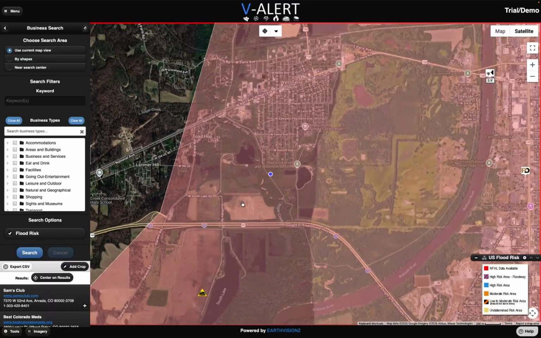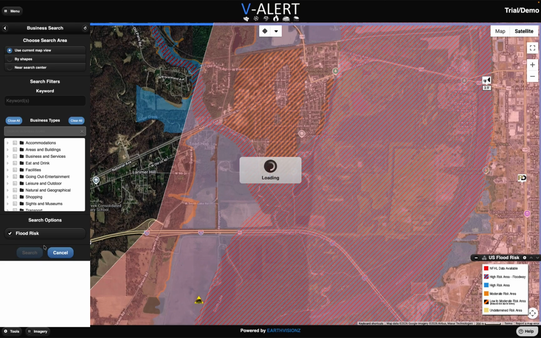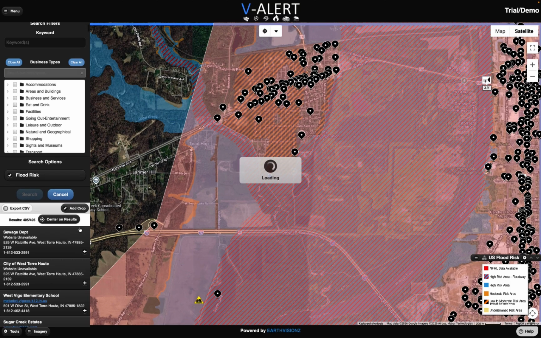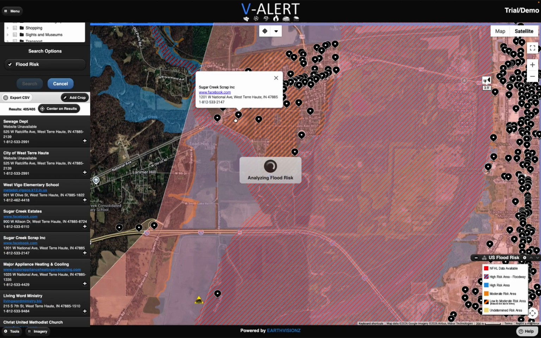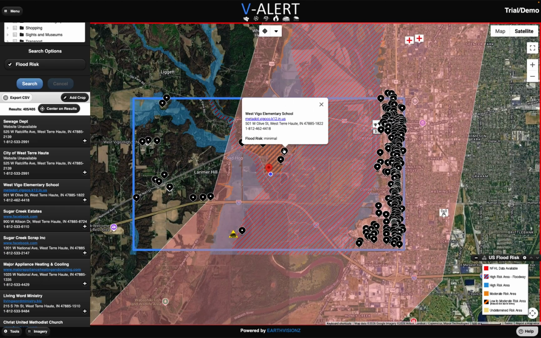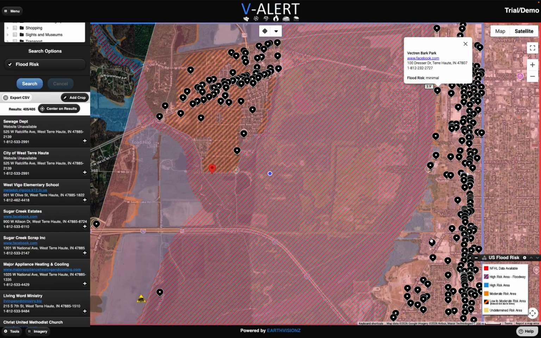Now click on Search to get a list of businesses in this current map view. If there are any businesses, they are listed in the left side panel. Notice the black pin icons on the map for each returned business in this area. If you hover over one of these icons, you will see the business name, potential website, address, phone number, and flood risk. You can also click on the icon, which will select and expand that business in the left panel.